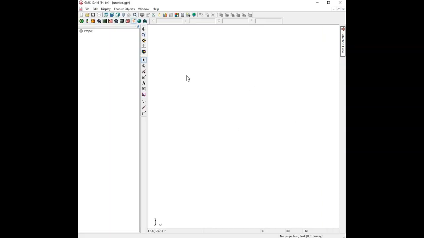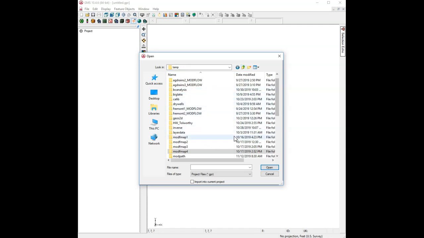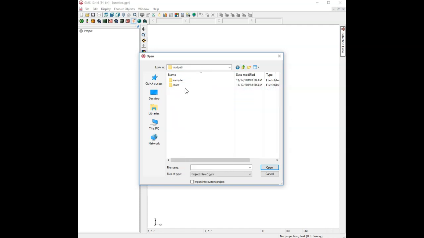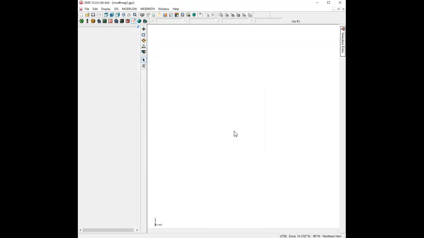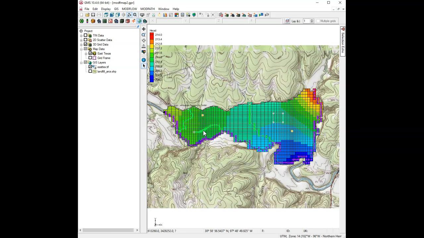So I'm going to jump over to GMS, and we're going to do File Open, and jump down into the ModPath folder. There's a Start subfolder, and we're going to read in one of the solutions to the East Texas model that we did in one of our earlier videos to learn how to use the conceptual model approach in GMS. And we're going to use this for our particle tracking analysis.